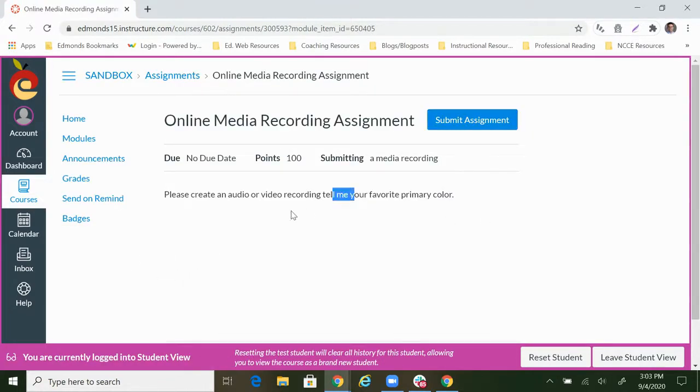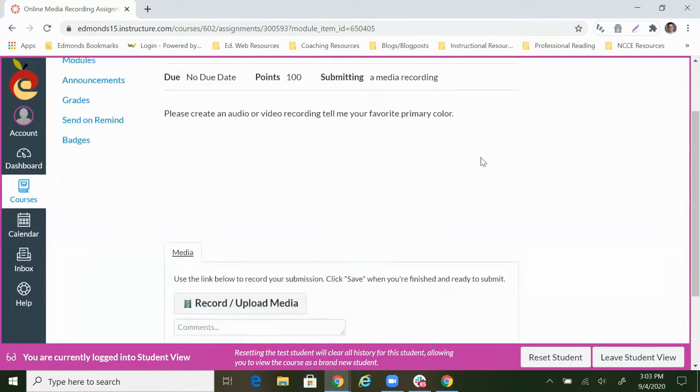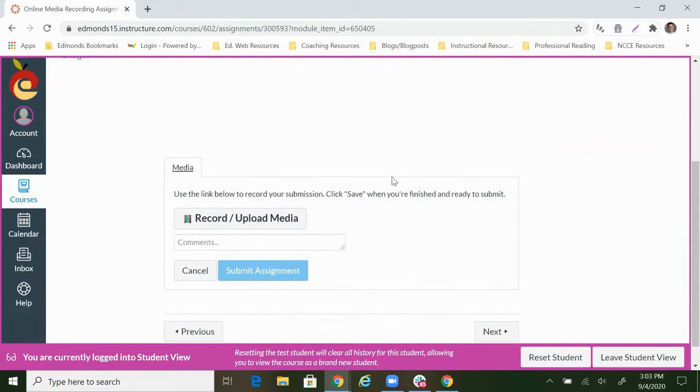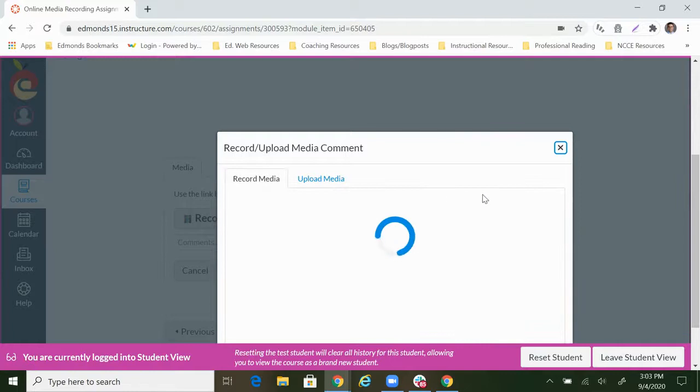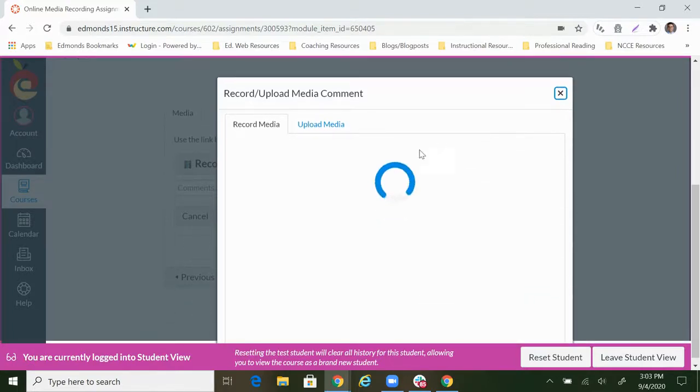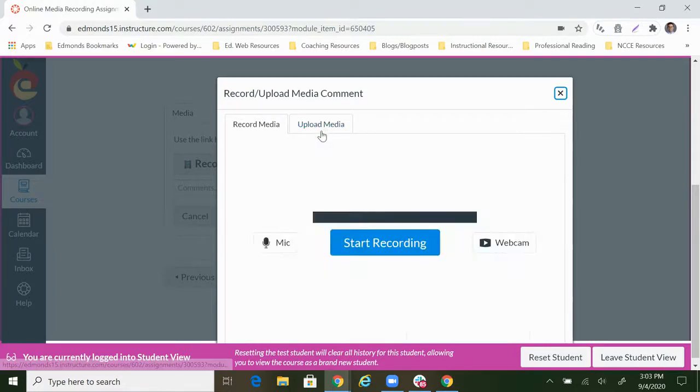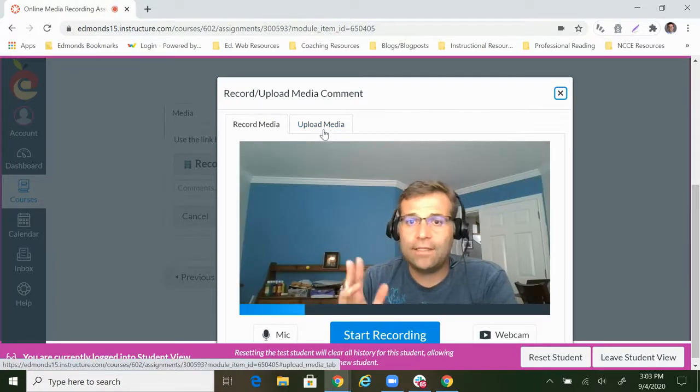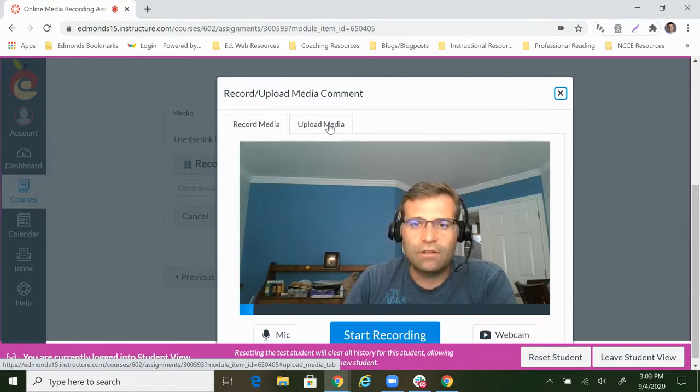And again, there's nothing to click here, so we have to click the Submit Assignment button first. And they have the option to record or upload media. So let's go ahead and click on that. And hey, check this out. They could just record media directly from Canvas, or if they've recorded themselves, hey, it's me, look at that. Or they could upload media from their Chromebook or other device if they would rather do that.